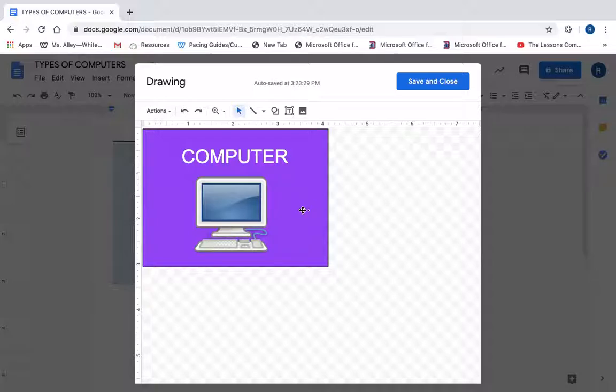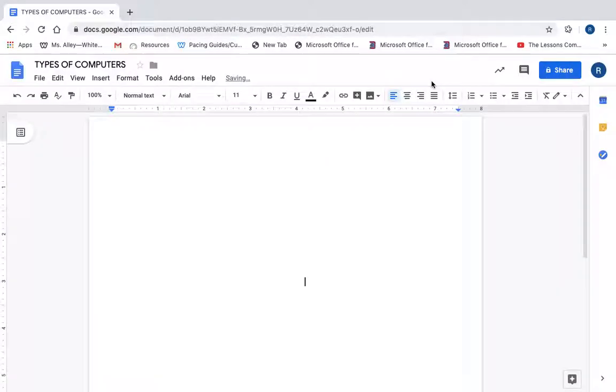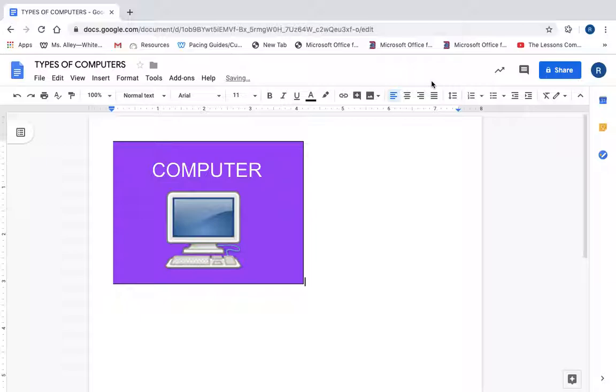Okay, now we've got everything we want on there. We're going to click Save and Close. All right, now we have 12 vocabulary words. So we want to fit them all on one page. So that means we probably need to do 3 across and 4 down. In order to get 3 drawings on this page, we're going to have to make this smaller.